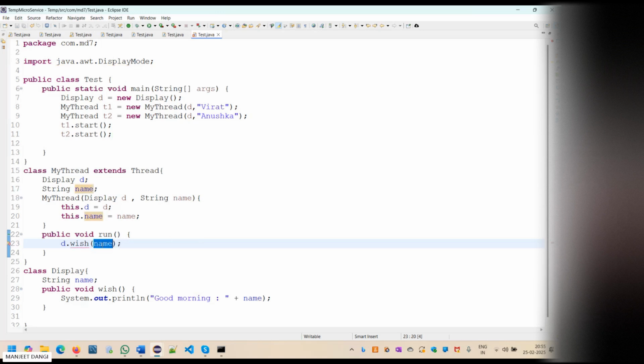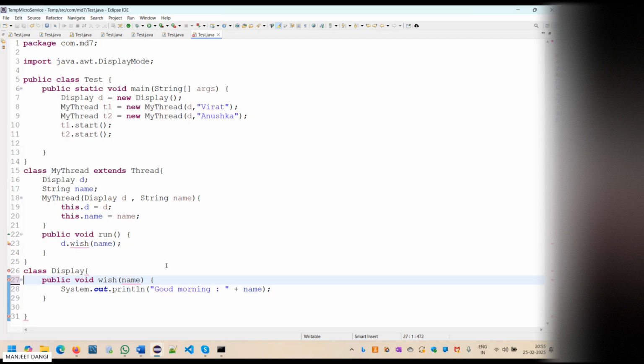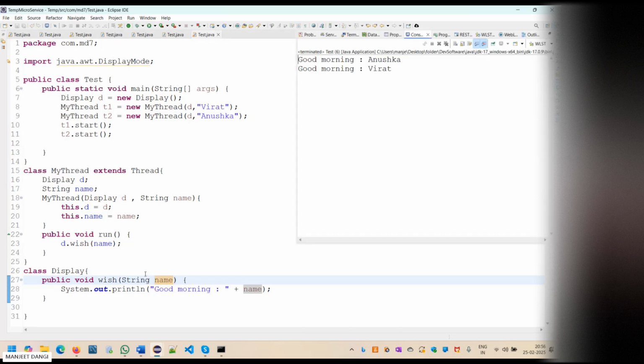Yes, sir. Inside display we also have the wish method. Yes, here too we need to pass name. String name. Here, String. Yes, sir. Now correct. Okay. Yes, we are able to run it. So we were getting mixed output. To resolve it, what we have done, if you remember?